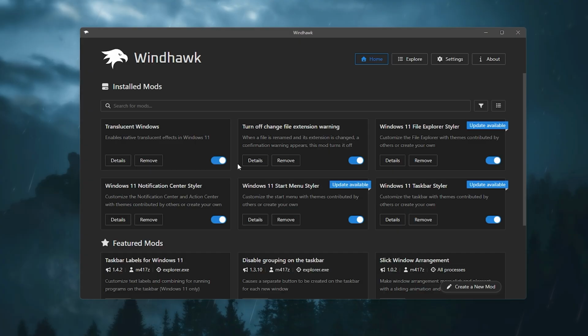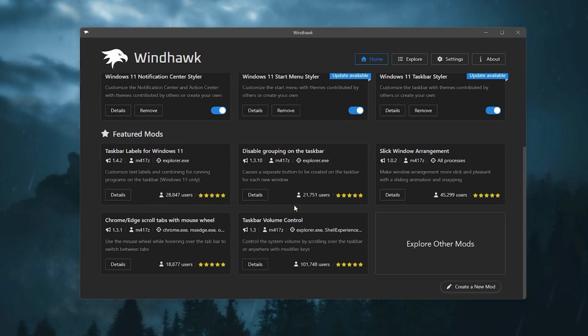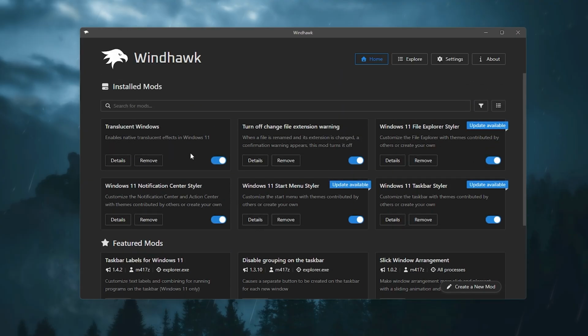Once you have Windhawk installed, it is pretty simple from here. All you want to do is install every single one I have here, except for maybe this one. This is just something that I personally wanted because I hate that warning. But there are plenty of other mods that you can install. All you need to do is go to search for mods and search every single one of these. So translucent windows, Windows 11 notification center styler, Windows 11 start menu styler, Windows 11 taskbar styler, and Windows 11 file explorer styler. Now, as you can see, I have updates available, so I will do that later on, but these are so good, and later on I'll show you what these look like.